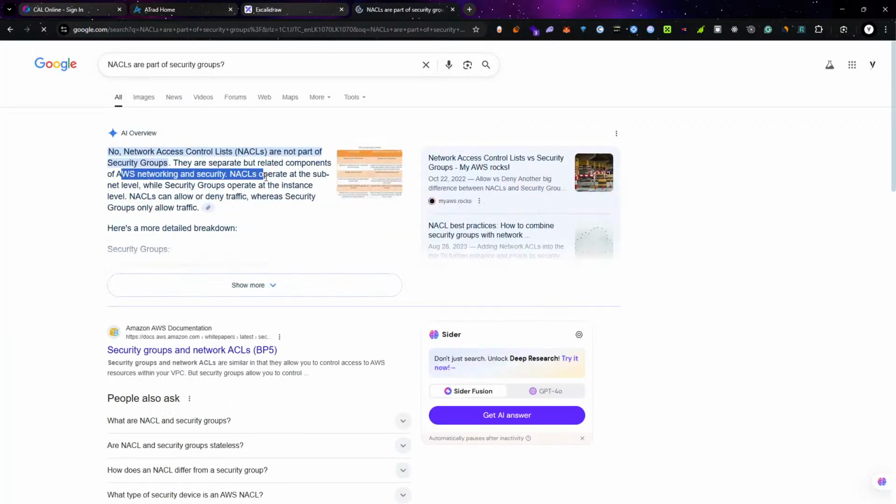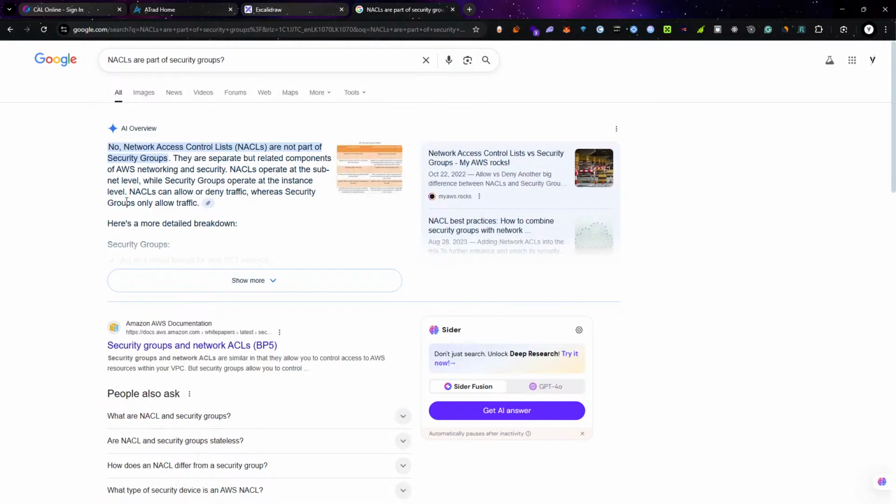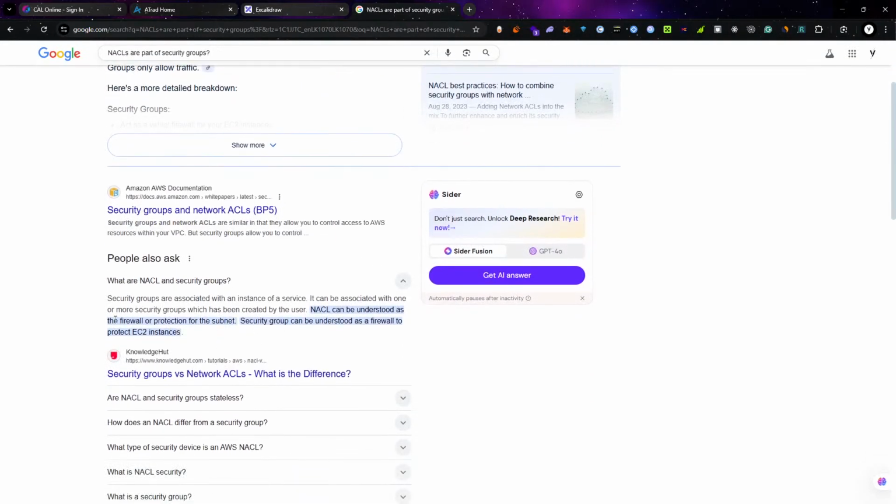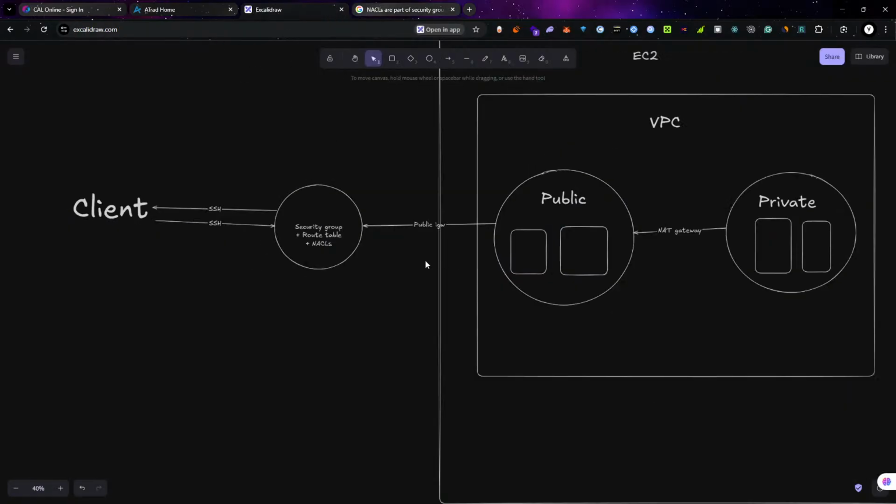Separate but related components here, right? Okay. Alright, so first of all, NACL can be understood as the firewall or protection for the subnet. Security group can be understood as a firewall to protect EC2 instances, right? For a subnet. Okay, so subnet level is basically where we have the NACL.